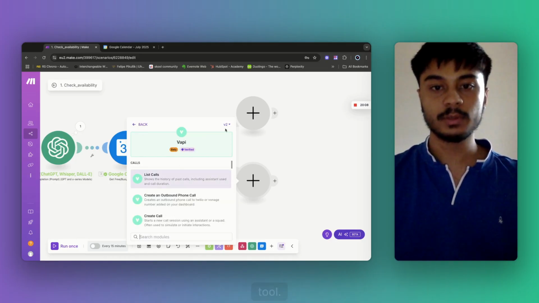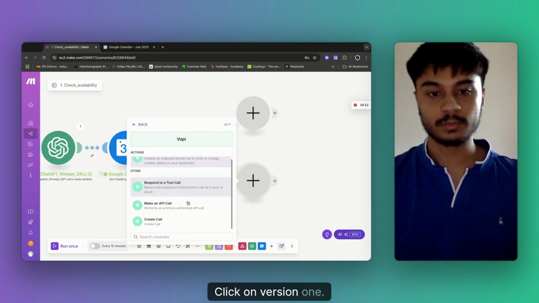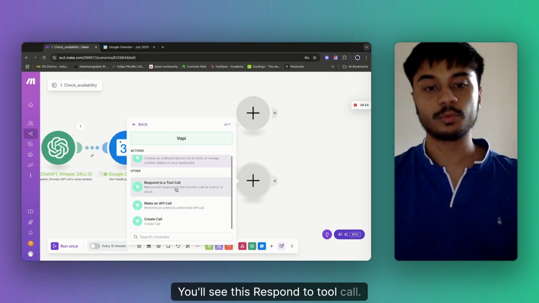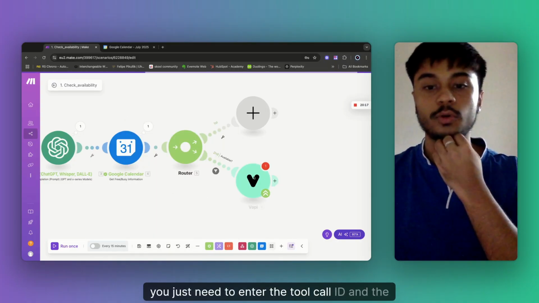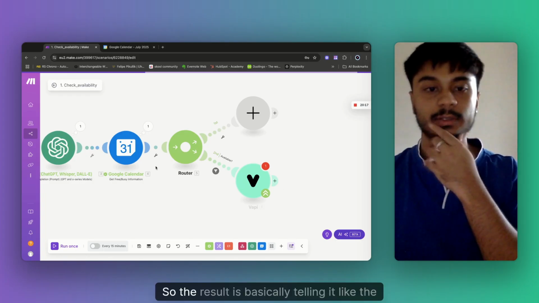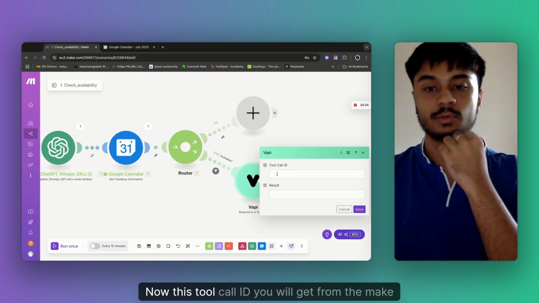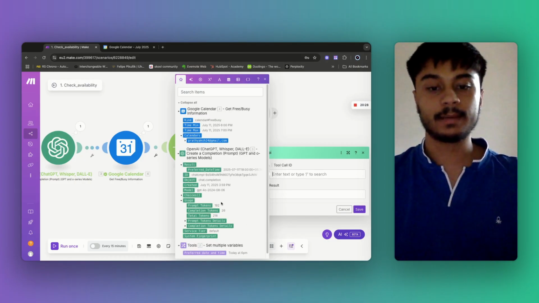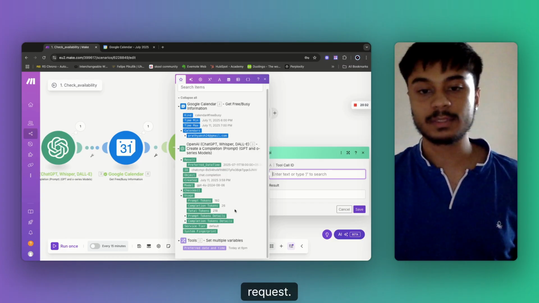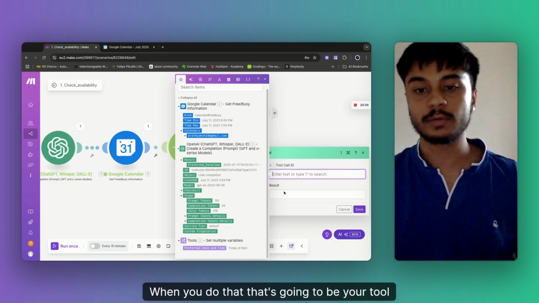There's an inbuilt tool. There are two versions over here. Click on version 1, and you'll see this respond to tool call. When you do that, you just need to enter the tool call ID and the result. The result is basically telling it the time slot is available. This tool call ID you will get from the webhook request that you have made. I have not made any webhook request, that's why you can't see it, but I will do that later.